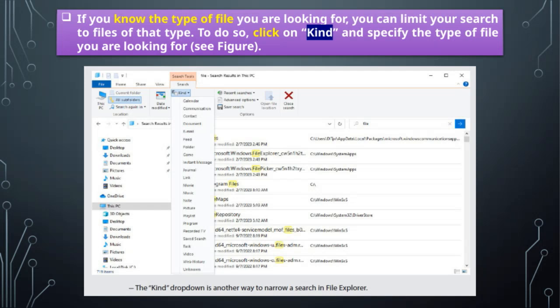If you already know the type of file you're searching for, this feature can really save you time. Instead of sifting through all kinds of files, you can narrow down your search by specifying the file type. To do that, just click on Kind, and then select the specific type of file you're after. For example, if you're looking for images, documents, or videos, this helps you find exactly what you need more quickly.